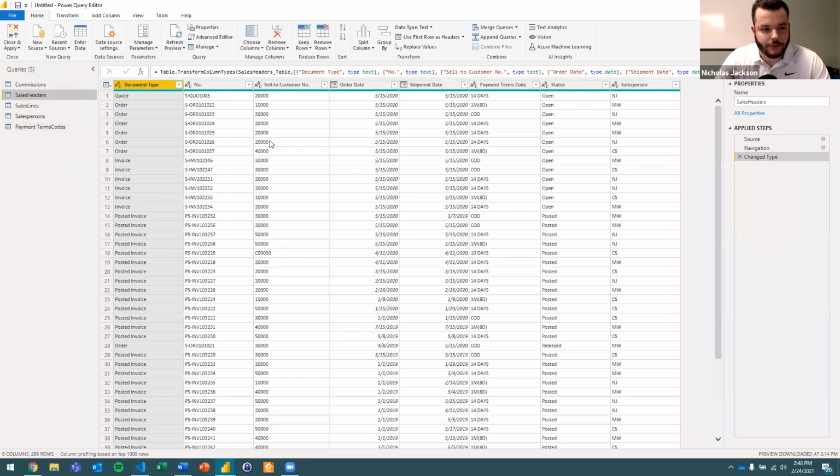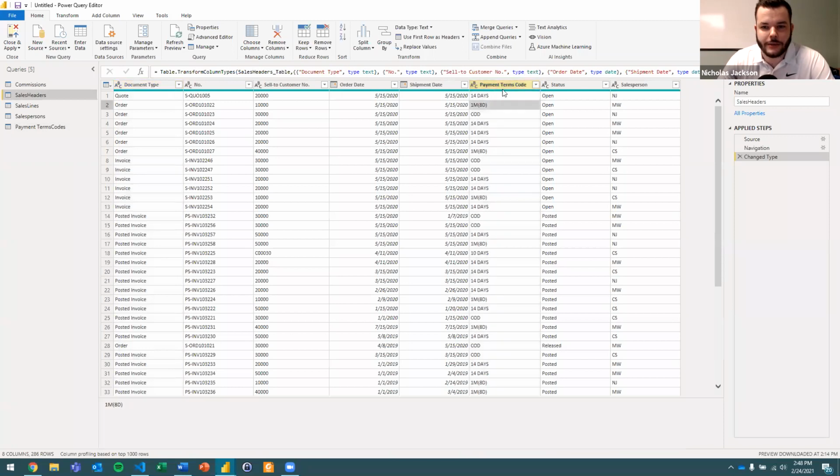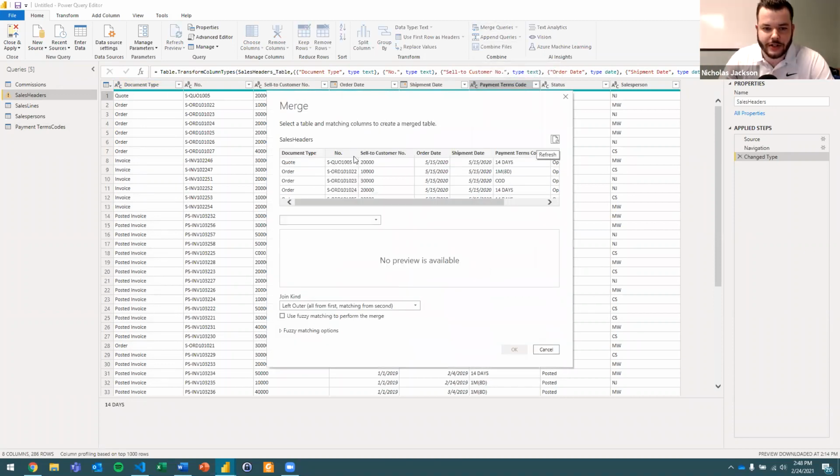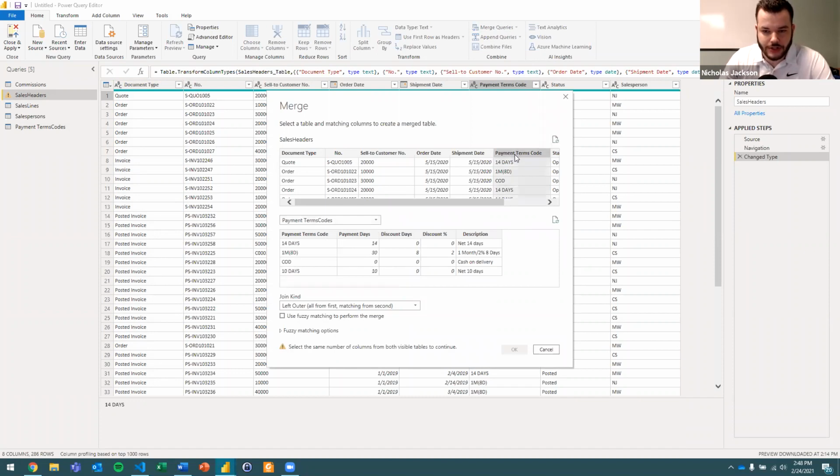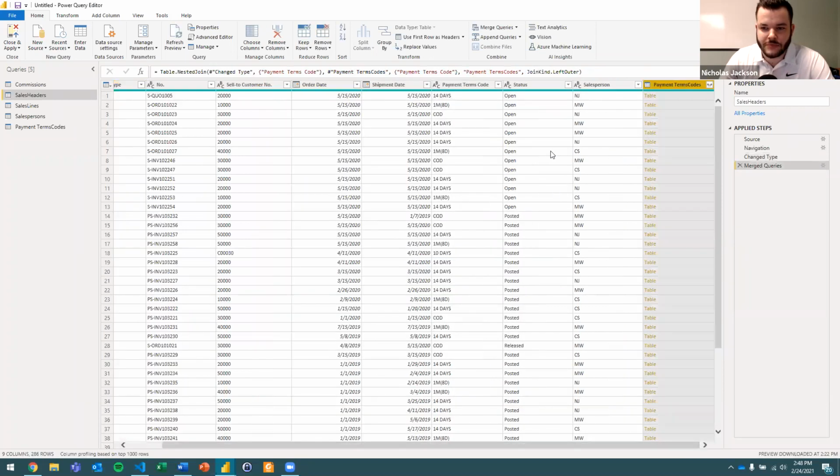So now let's come back over here to our sales header table, and let's bring in a little bit more data in terms of the payment terms code. So just like before, we're going to choose merge queries. We've got our sales headers here. We want to bring in the payment terms codes column. Or we want to bring in this table, and now we need to tell it which columns we want to merge on. We got the payment terms column here, and we got the payment terms column here, and there we go. Selection matches 286 out of 286 rows from the first table. And we'll say, okay, everything looks good.